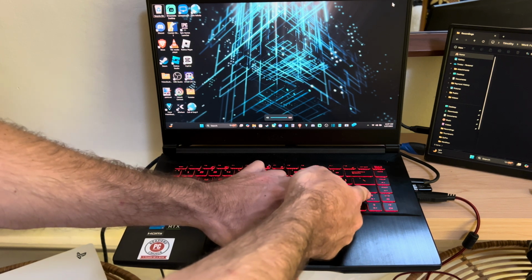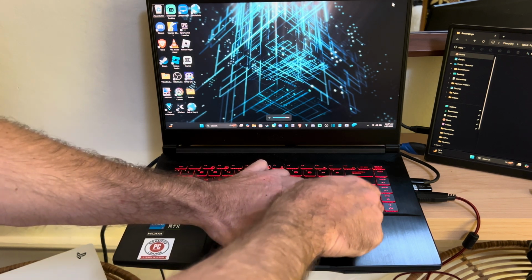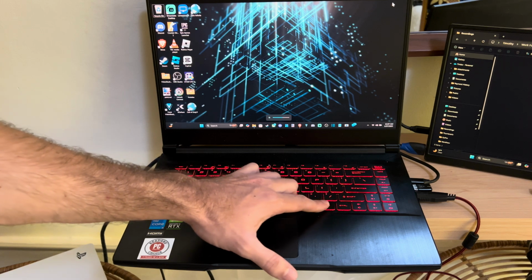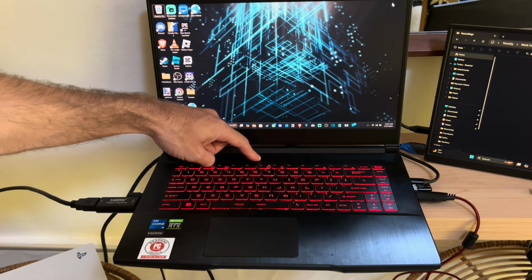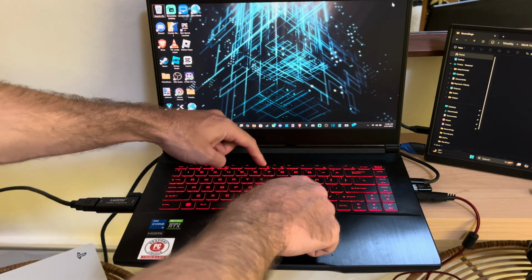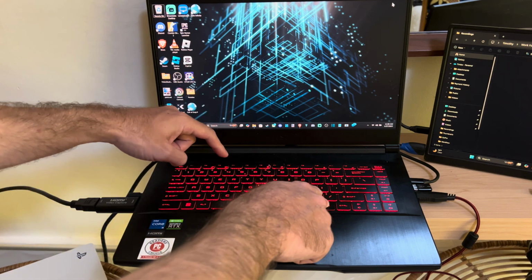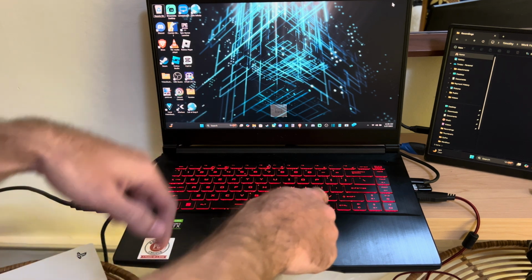Then also we have the brightness on the keypad here too. Then you can look at the other symbols. So F6 is my camera, so I can turn on or off my camera. I can disable my keypad on here as well, or my touchpad.